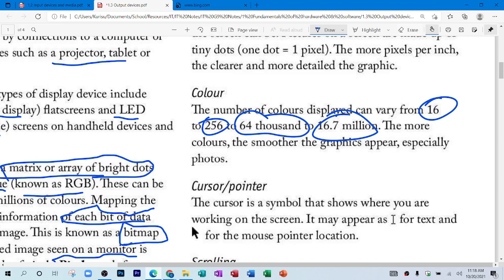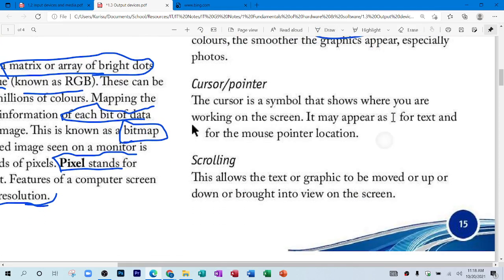So displays, that is another feature that they have. They show how many colors they have. They're designed to display a certain amount of color. Now, another aspect of display is having a cursor or a pointer on the screen so that you can know where you are working from.